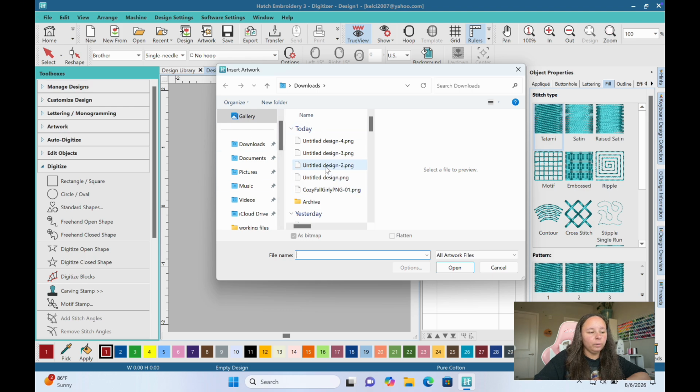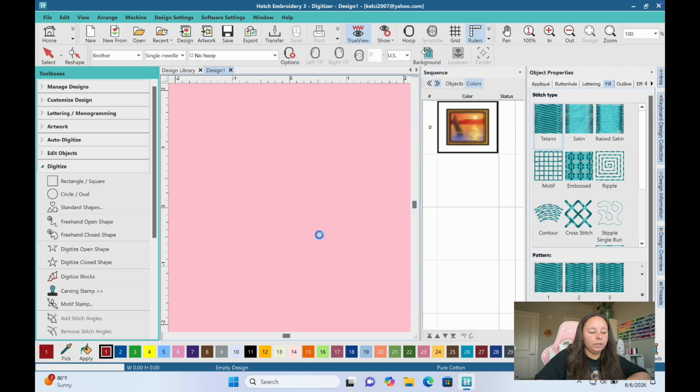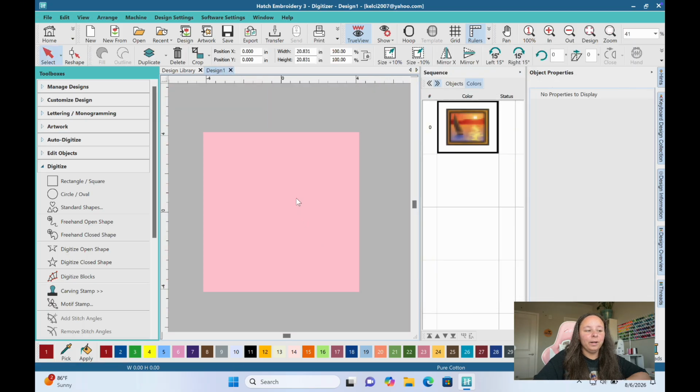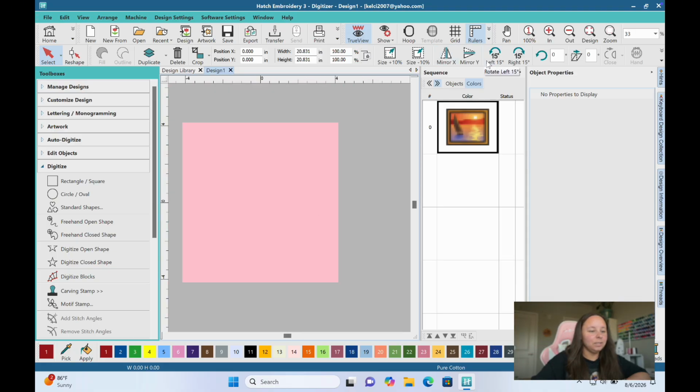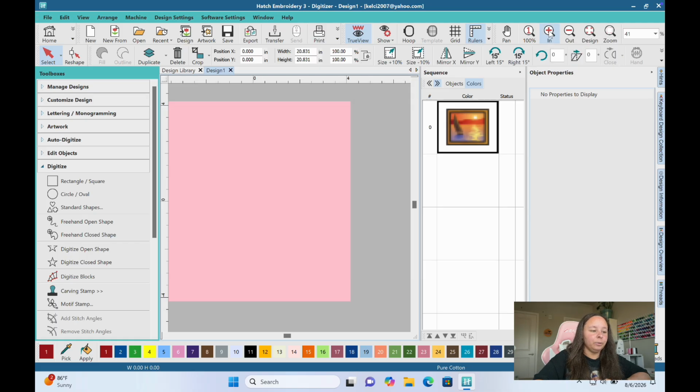Find whatever artwork you want to be working from. This is the one we will be working from. It's just a simple square. Then come down here to Open, and you will click on Open. It'll open it up in whatever size the artwork is. I use my scrolling wheel on my mouse to zoom in and out. You also have a zoom in and out up here. In your top right hand corner, you can click the plus sign to zoom in, the minus sign to zoom out. But I just like to use my scrolling wheel on my mouse.